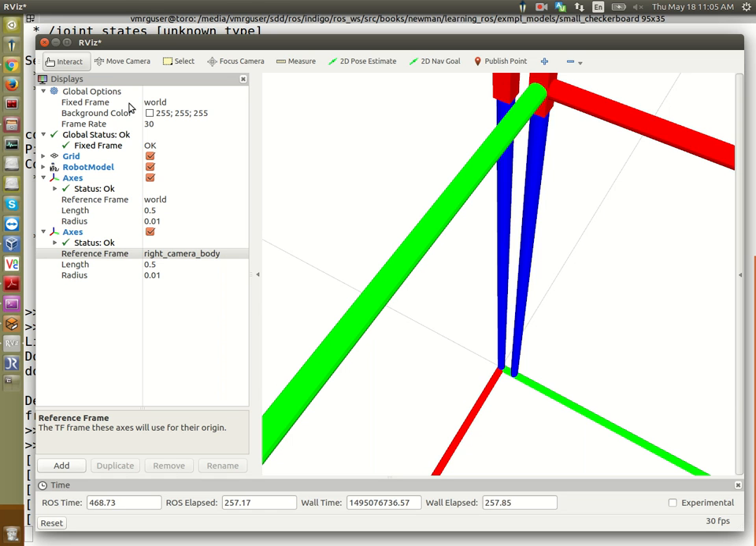We have how many joints? Well, we have at least two between the world and the left camera body, remember? And then we have another one between the left camera body and the right camera body, right? Yeah, these are fixed joints.